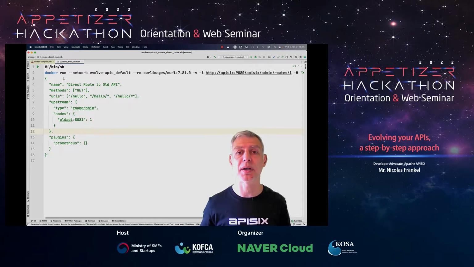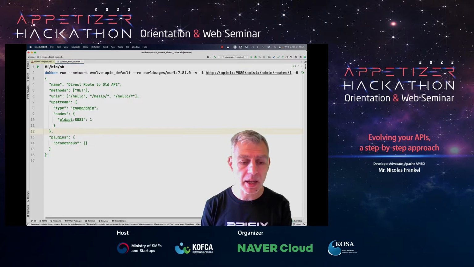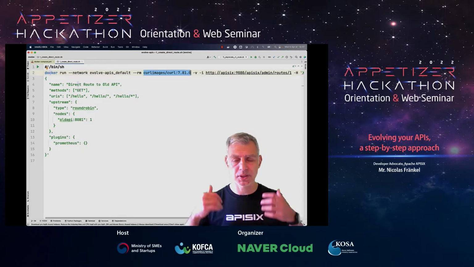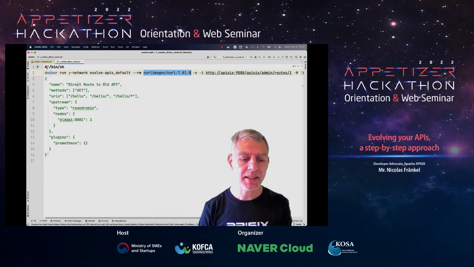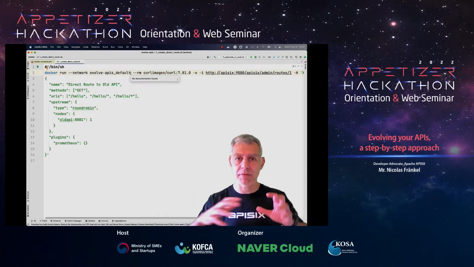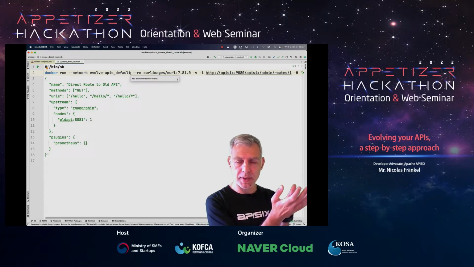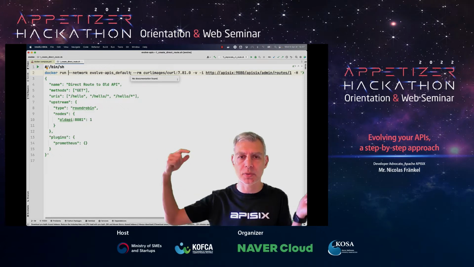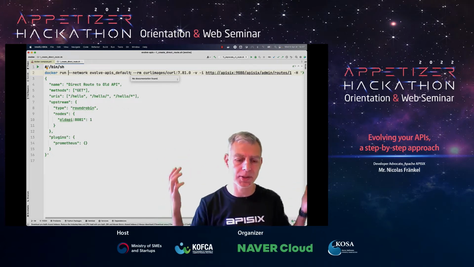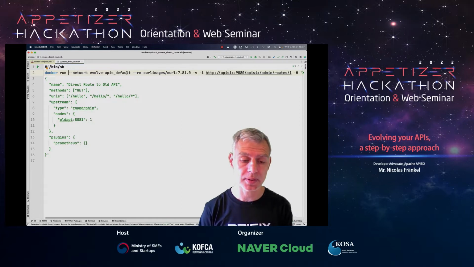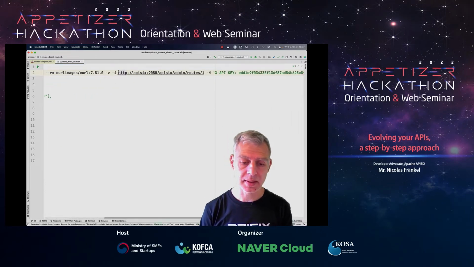So first, I don't assume that you have curl at home. So here, I will be using Docker, and I will be using the curl image. Of course, if you have curl, you just need to use curl itself, and it will be good enough. I need to set up the network because I have already launched my Docker Compose file, and I will launch a new Docker image. So they need to be on the same network to communicate, otherwise it won't work. So I'm just telling, hey, use the network that is called Evolve APIs default, which is the default name of the network.